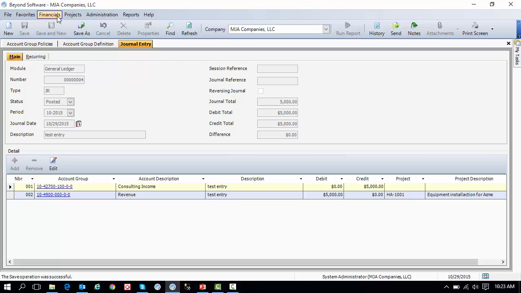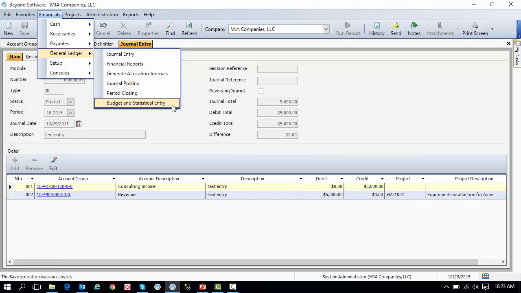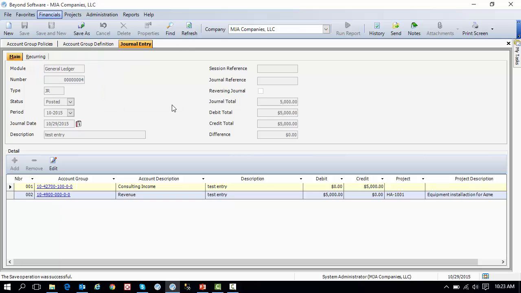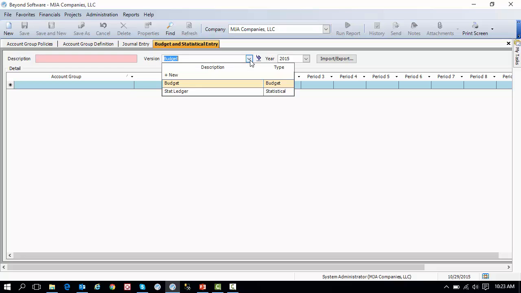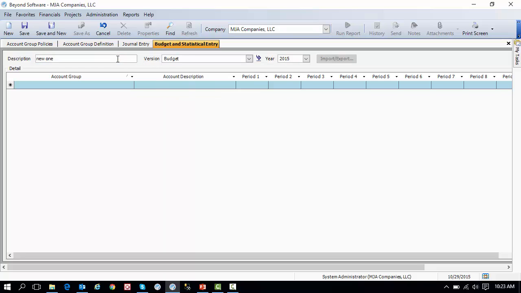There's also some flexible budgeting options within Beyond. We go to the budget and statistical entry. You can configure an unlimited number of budgets and budget versions. You can set up budget ledgers or statistical ledgers. Again, there's no limit or naming limit for that. I'll set up a new one.